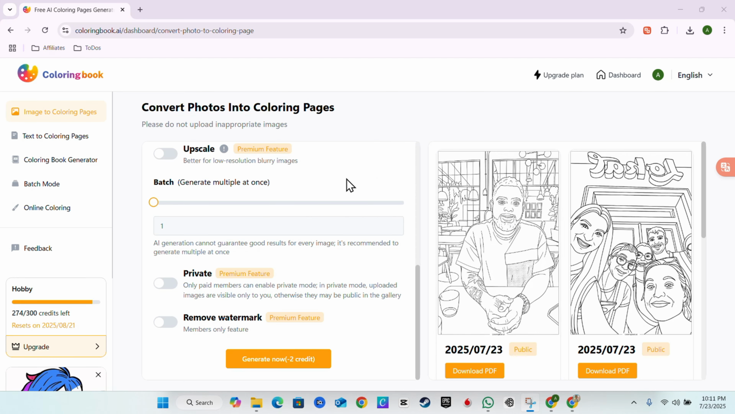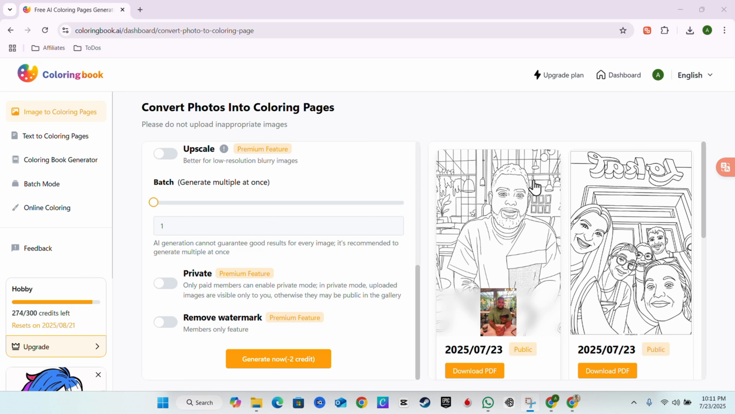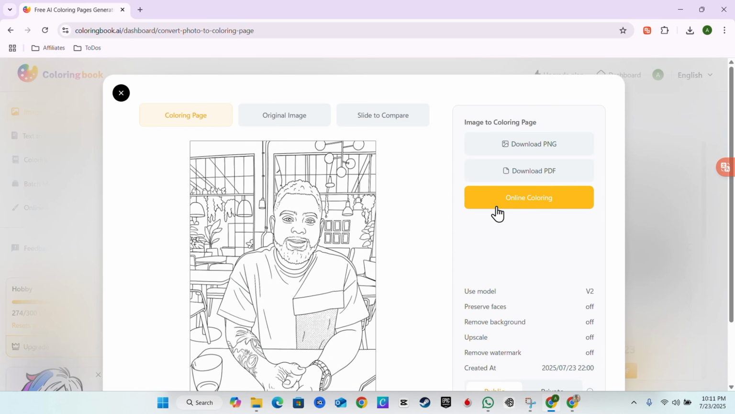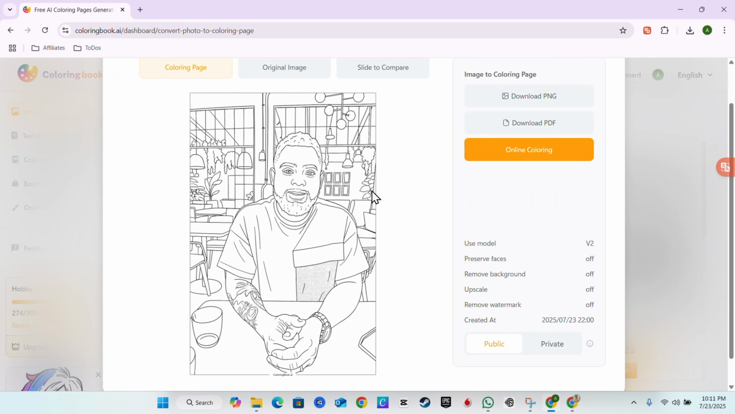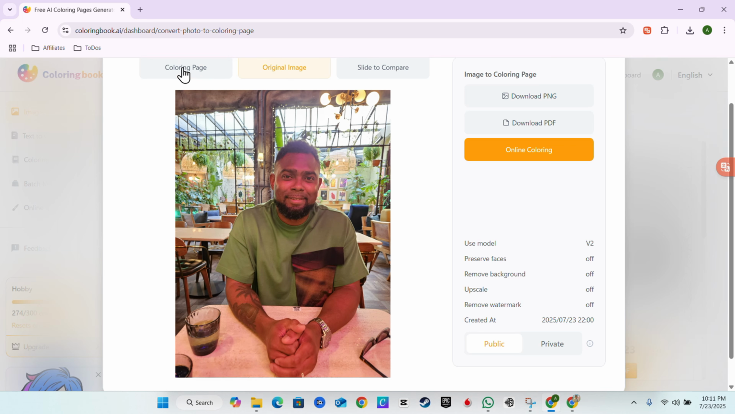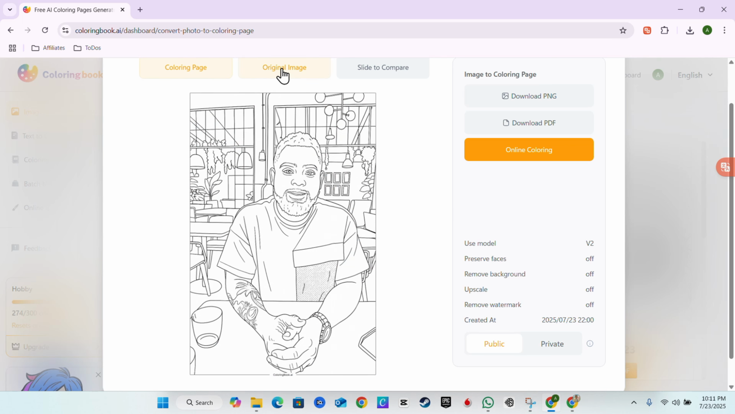Guys, now have a look at that. Look what it has created from my picture. Now I'm going to click on it and show you the details. Look how really cool that is. Now, this is not a coloring page for kids. It's definitely for adults, but the detail is super cool. This is the coloring page and this is the original, right? I think it's really cool.